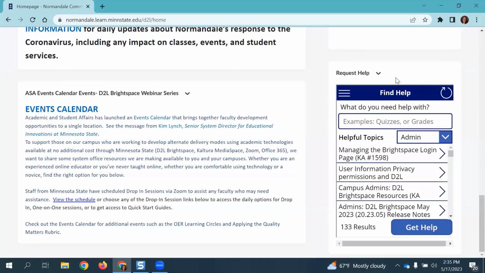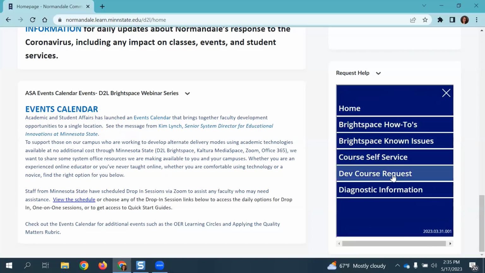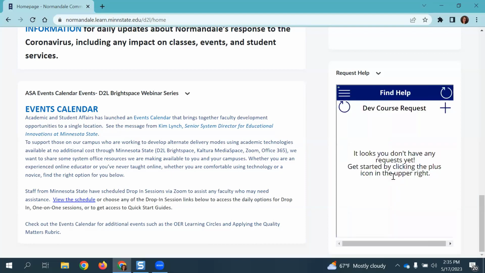In the lower right-hand corner is the Request Help widget, or it might say Find Help if you're not signed into it. Make sure you follow the directions on the webpage linked in the description of this video for how to sign in to the widget if you're not already signed into it. But once you sign into it, you can look for this 3-line menu bar. Click on it and select Dev Course Request.